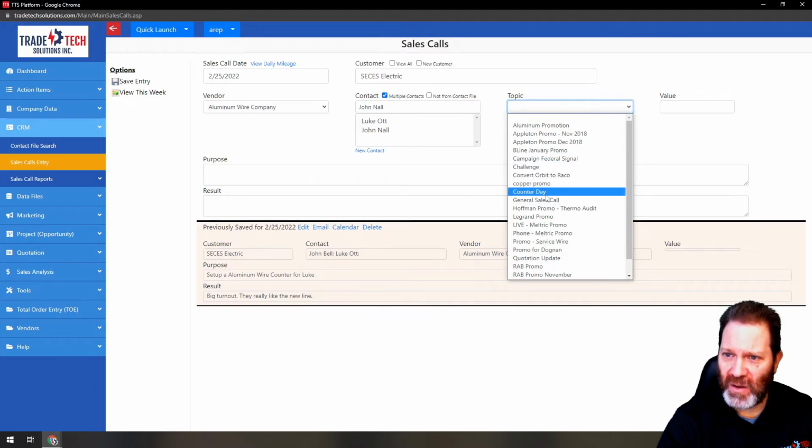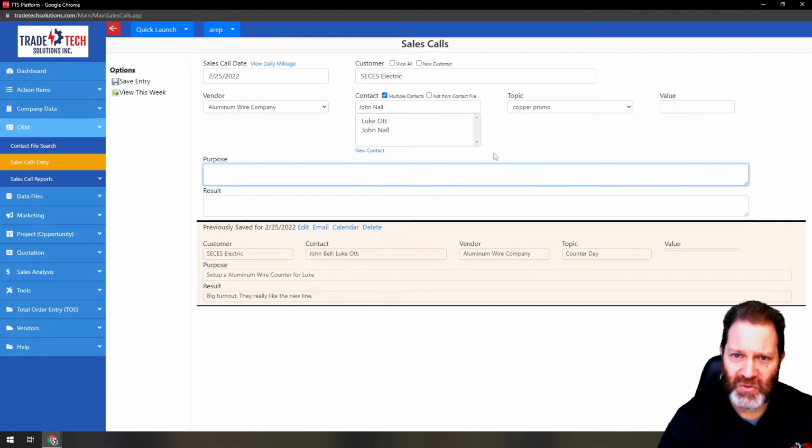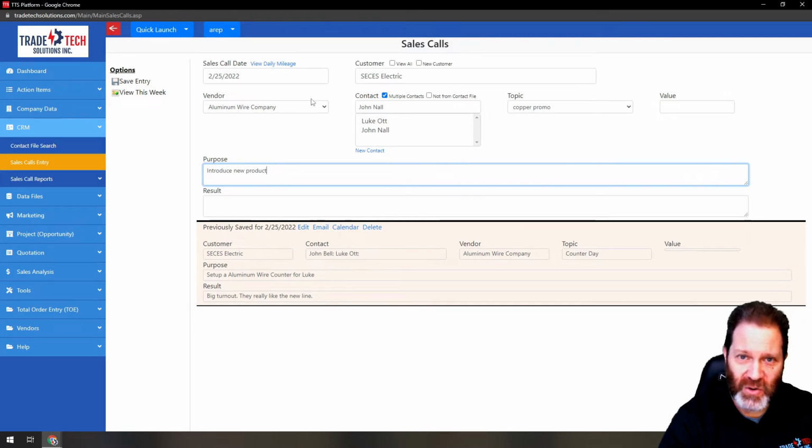Let's do a copper promo. And if you have a value, so if you know there's a value on this call, you can put it in there. It's not a required field. Purpose. Again, the more information you type in here, the more information you'll have when you look back on this sales call. So again, this is not really necessary. You can just log the call. This gives you some information on what you did at that particular customer for that day.